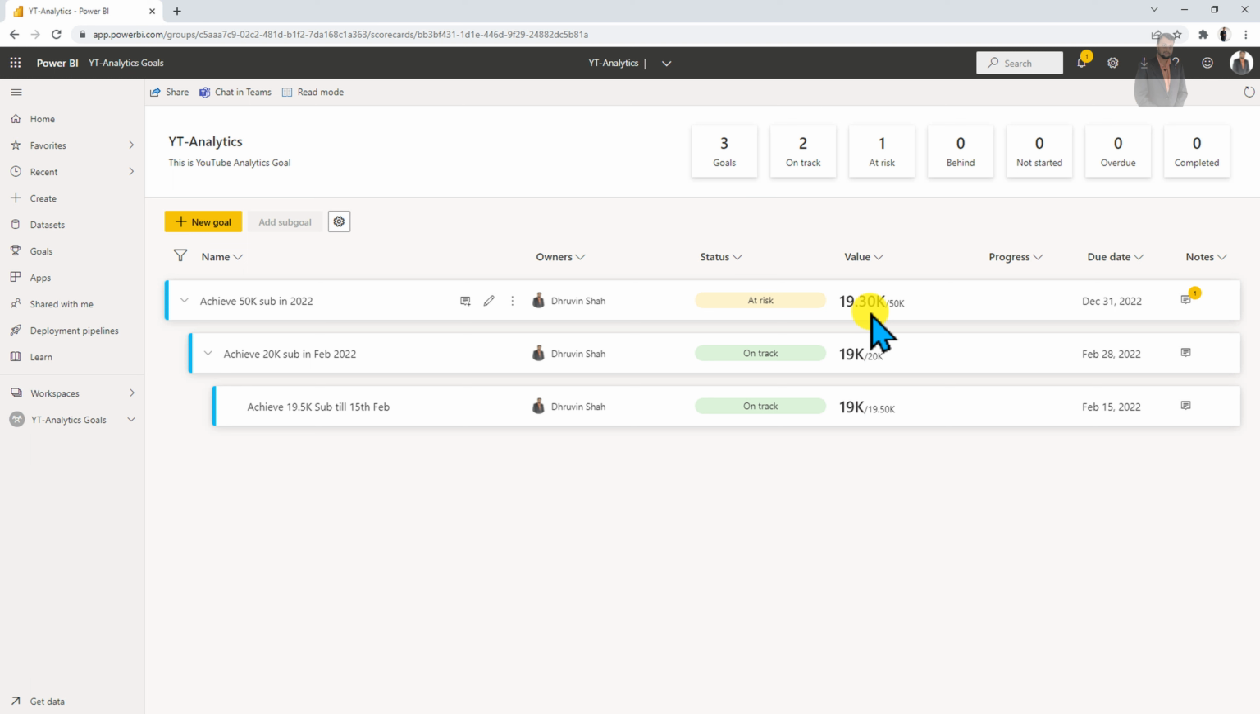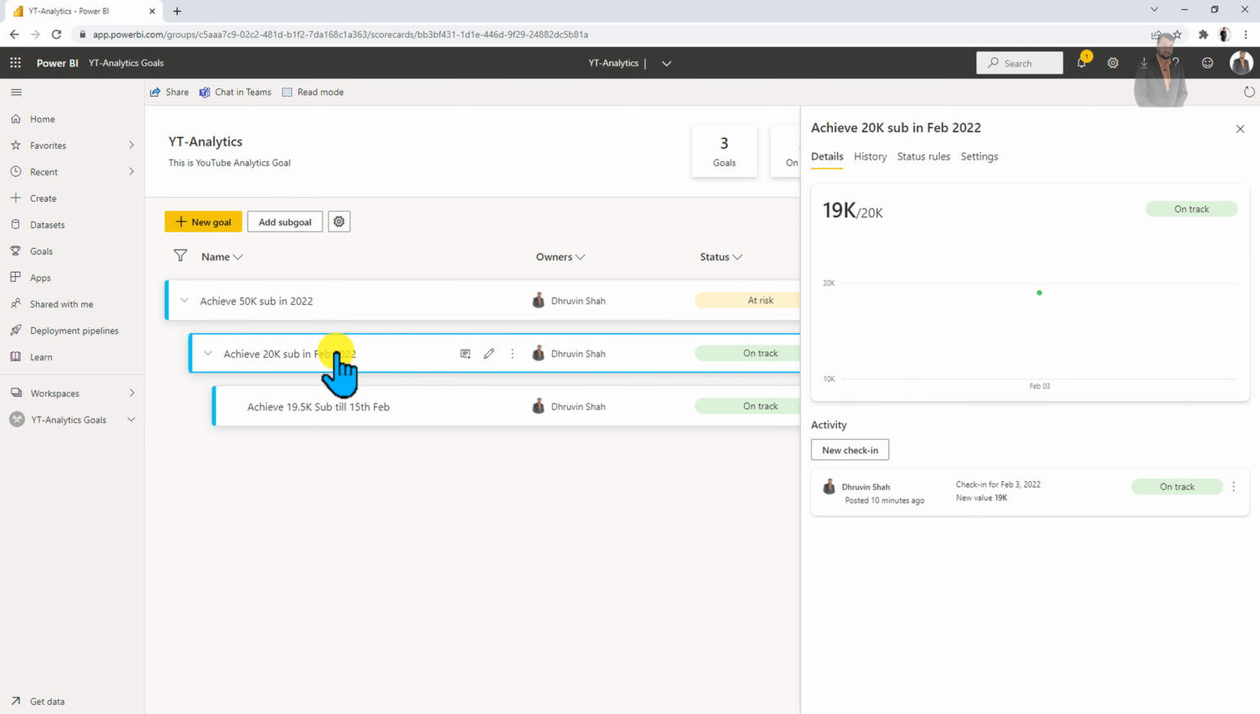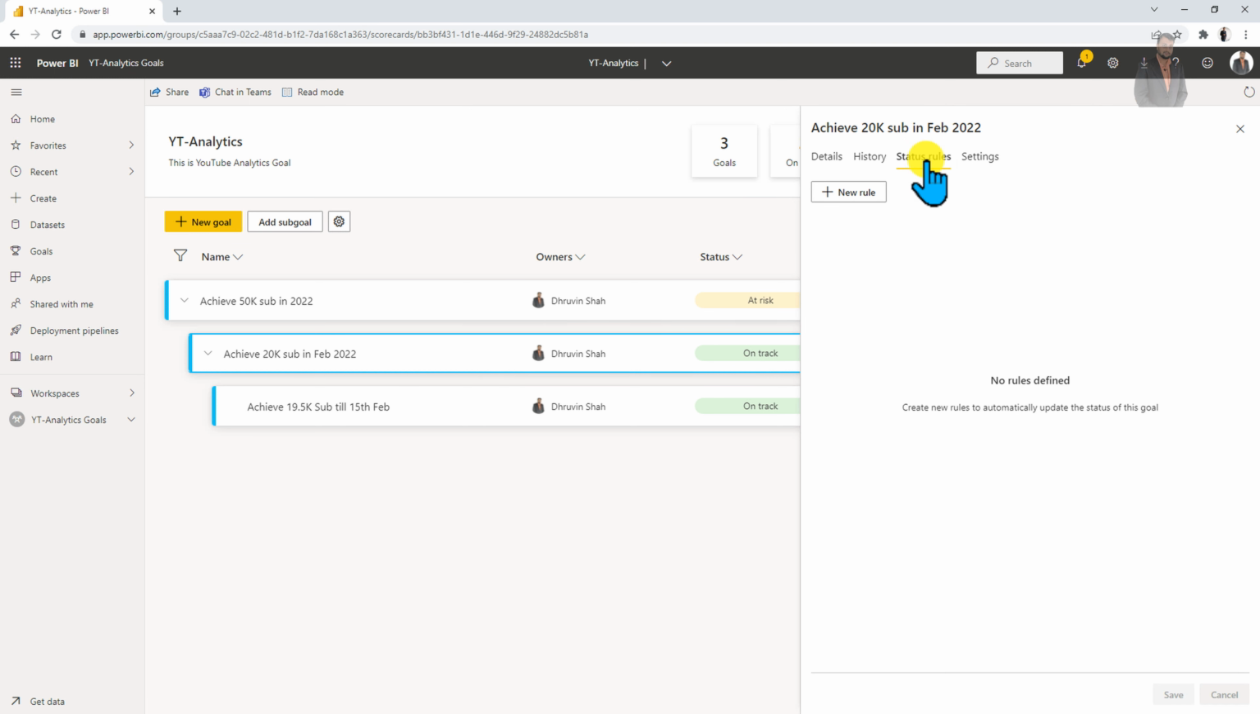But you want to add a couple of goals, like let's say if you completed 50% of your goal, then you are on track. If you are under 30% of your goal, then you are at risk. This type of rule you can define over here. So let's do that thing over here. So let me just add on this sub goal, and now what I want to do here is I want to set some status rules.